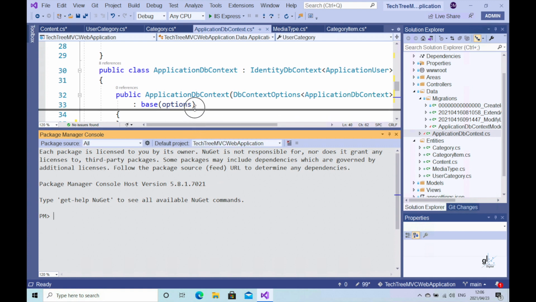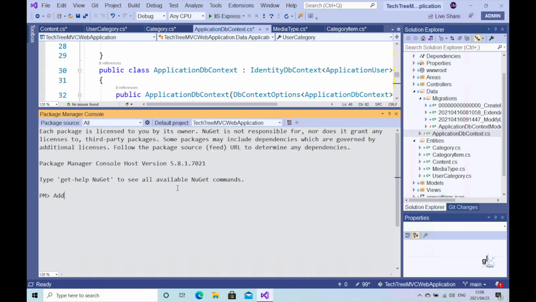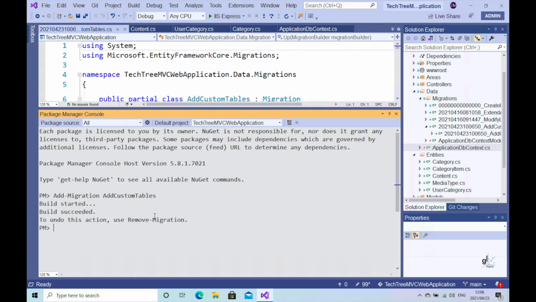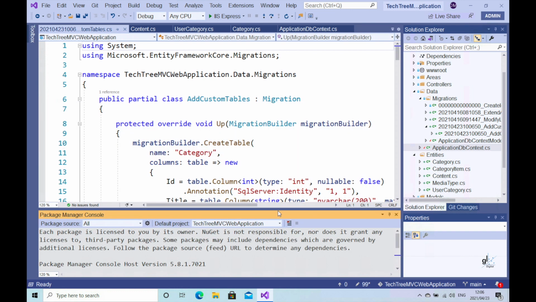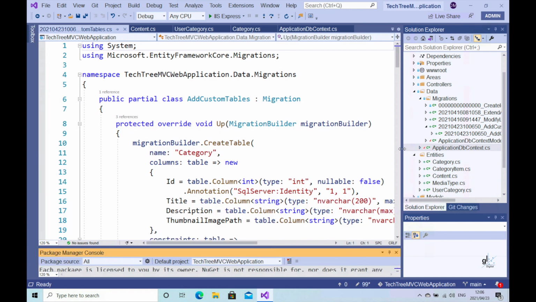Let's type in add-migration, and then let's include a name for our migration. Let's name this migration Add Custom Tables. Let's press the Enter key. And there it is, our migration class named Add Custom Tables.